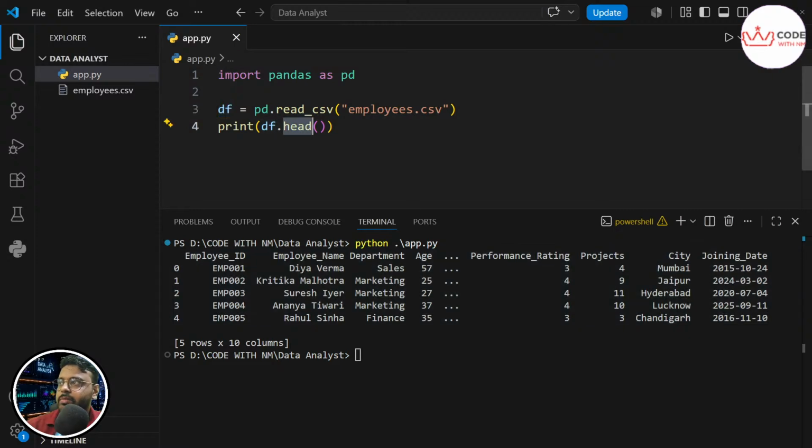So head is the method used to show the first 5 rows by default. It's a quick sanity check to confirm the file loaded correctly. Understood why head is used? Thank you, Sandy.